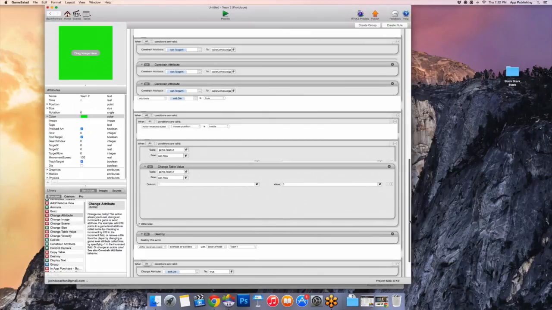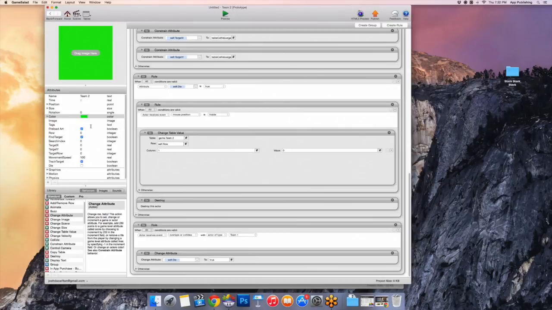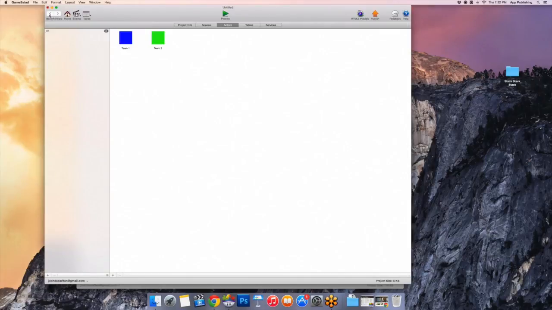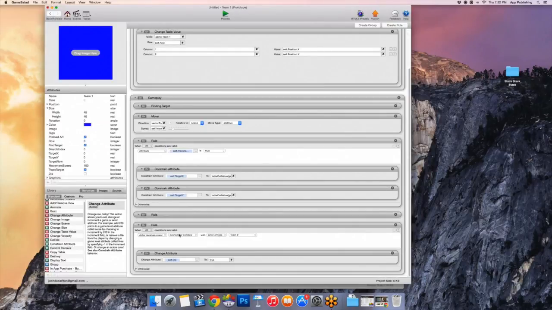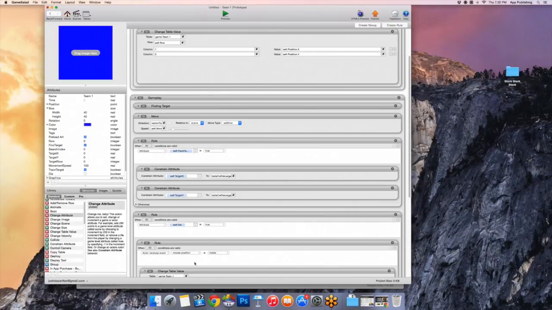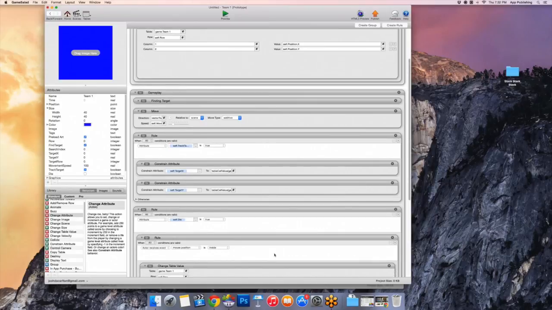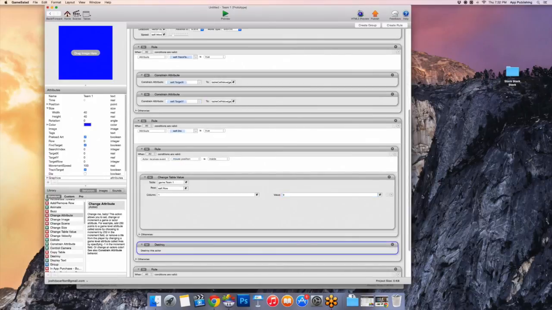Now down here in the death conditions, we need to say overlaps or collides with actor Team 1. That's good. But in the blue actor, it needs to be actor Team 2. So we'll go into the blue actor and change that to Team 2. So when it collides with the enemy actor, it announces itself as dead, and then it will clear its spot on its table and then destroy itself. Now, I think we can give this a test.